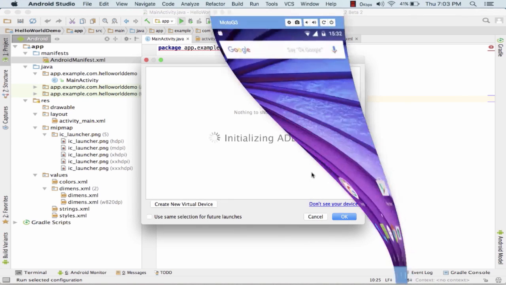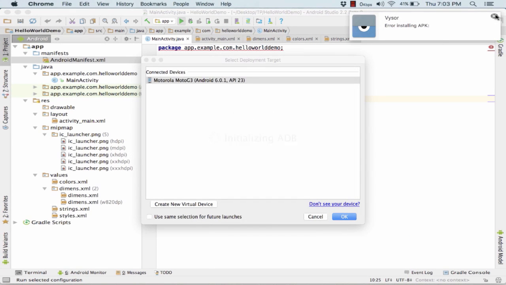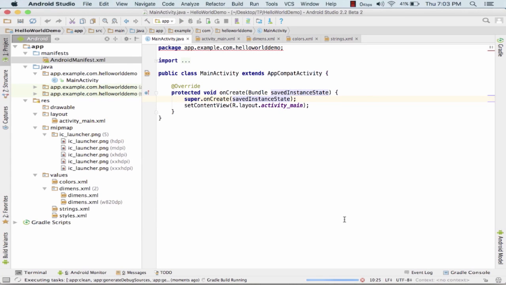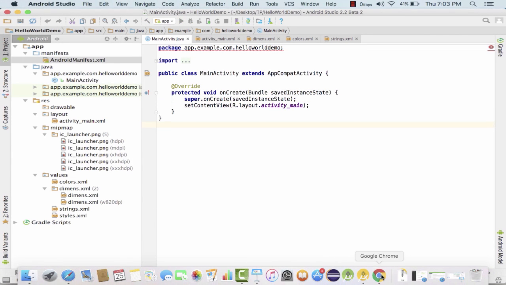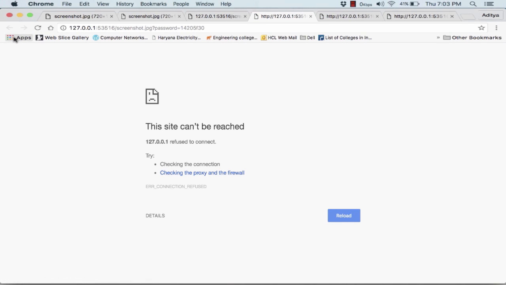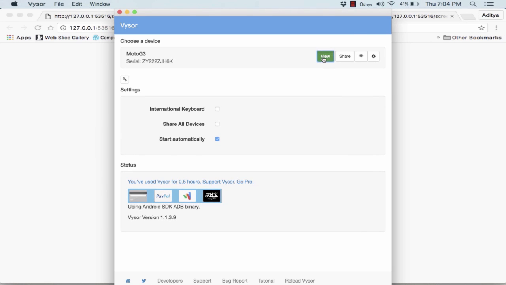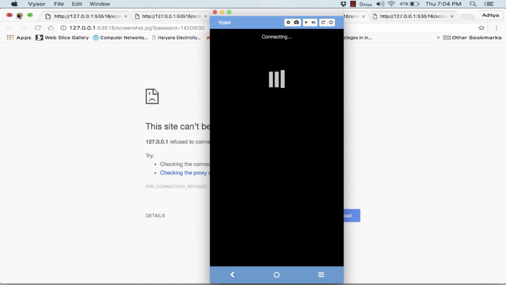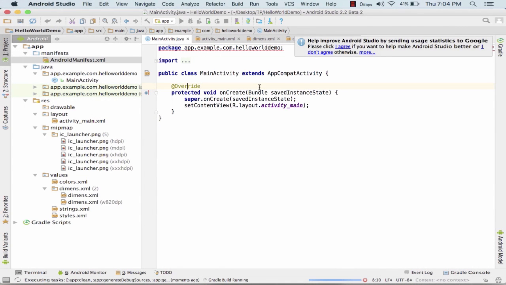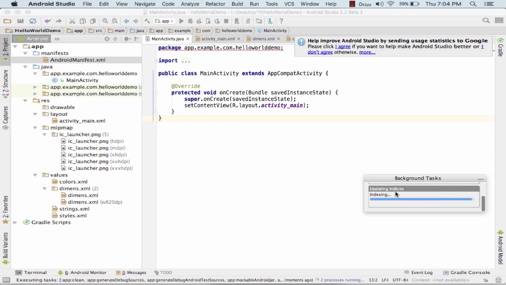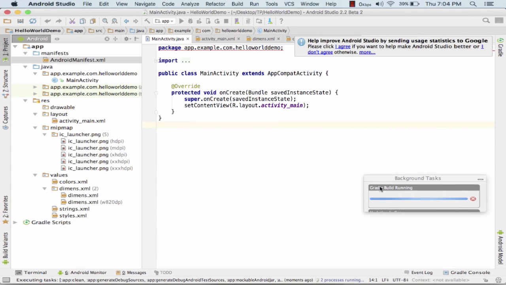So here it is, it's running, and it's running on Moto G3. It's taking a while to run, guys. You have to be patient. You can also run this application on your own AVDs. Running on AVD is also fine, but it's a bit slower process, so that's why I run it on my phone.